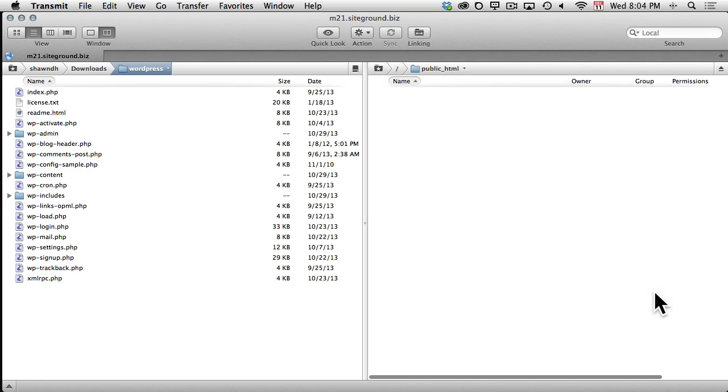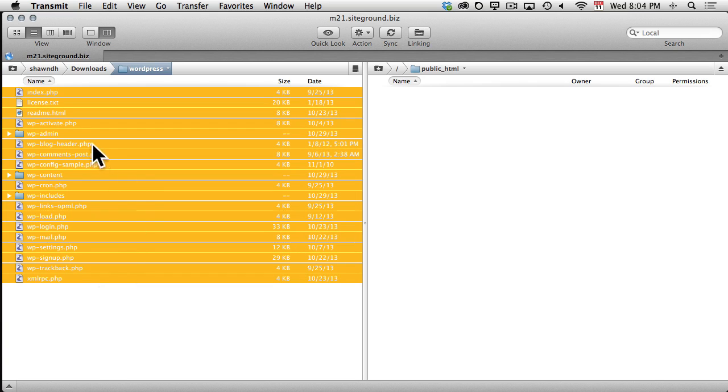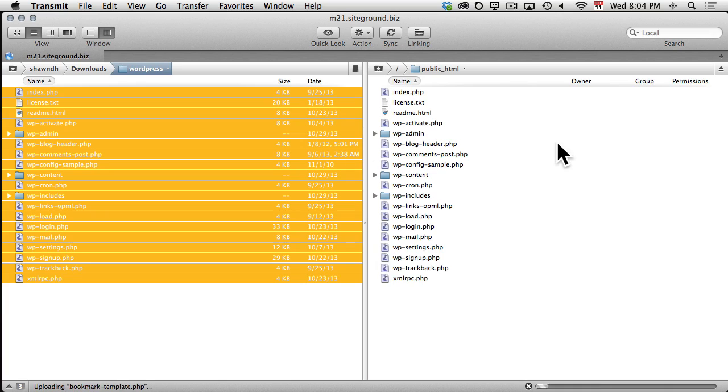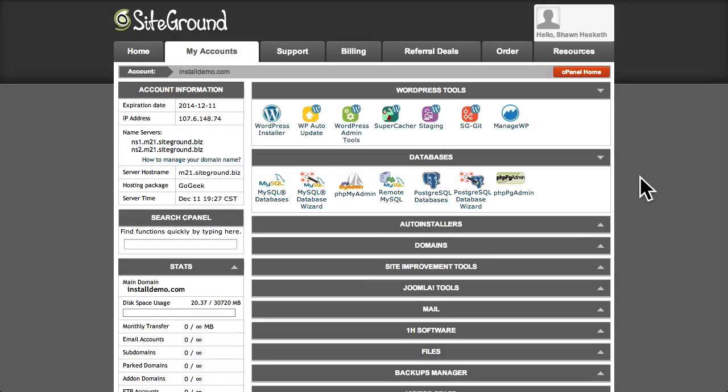Most FTP clients work in a similar manner. On the left-hand side are the files on our own computer, and on the right-hand side, the files on our web server. I'll simply select all the files on the left-hand side and then drag them to the right-hand side, which will begin uploading our files to the web server. While our files are uploading, let's switch to our web hosting control panel.